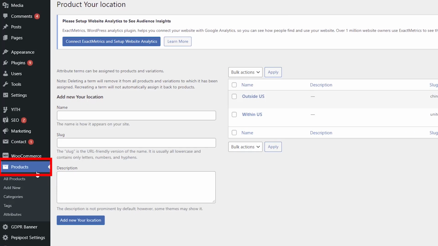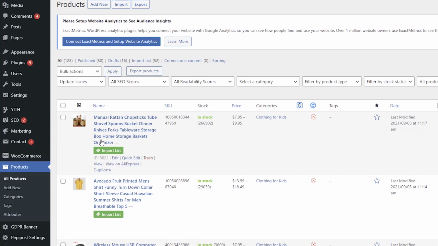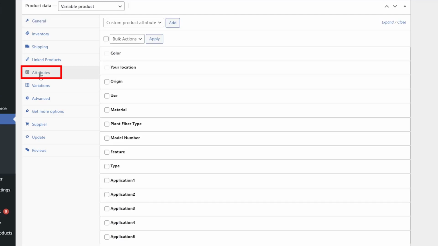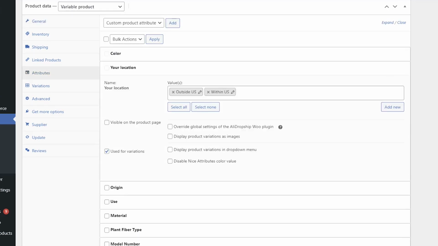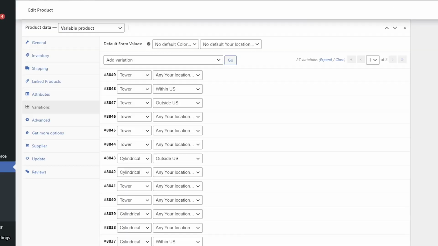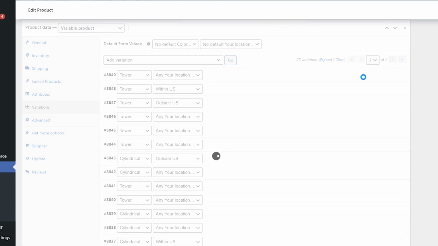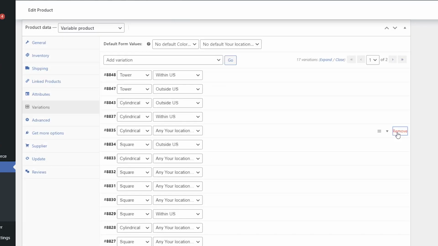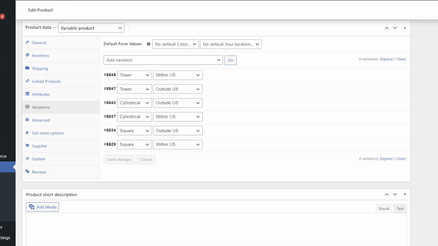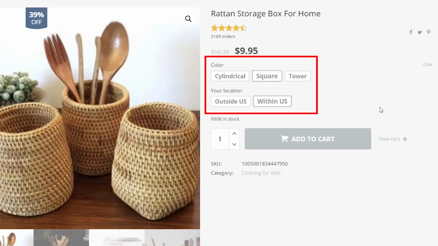Go to Products, All Products. Choose the product you'd like to edit, and click on it. Scroll down and find the Attributes section to make sure you have outside US and within US values instead of China, United States, and other deleted countries. Then go to Variations and delete any your location variations. This is how you can edit the ships from attribute and add new values to your products.